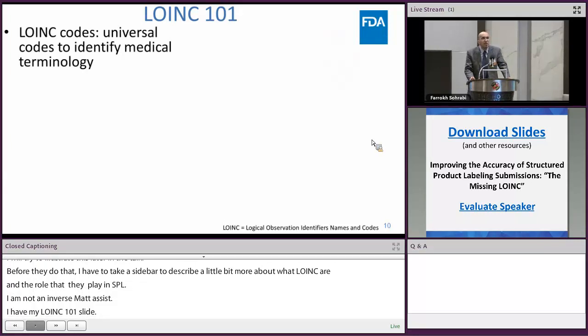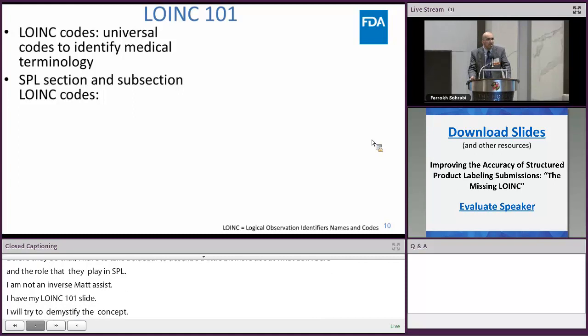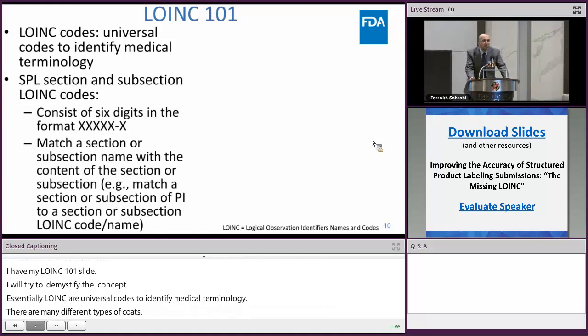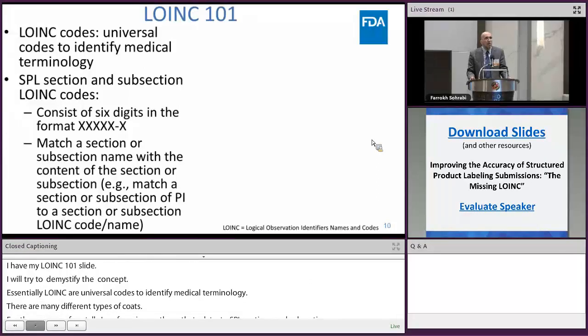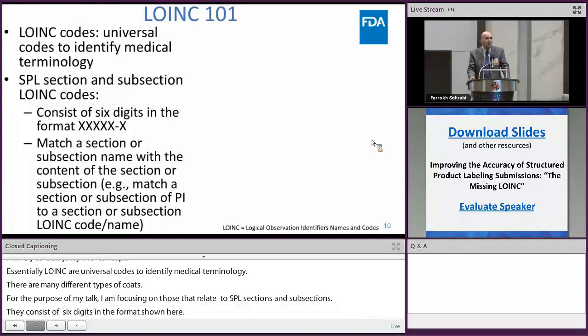And there's many different types of LOINC codes, but for the purposes of my talk, I'm focusing only on those that relate to SPL sections and subsections. They consist of 6 digits in the format shown here, and they serve to match a section or subsection name with the content of that section or subsection. So I think of this, again, in my non-informaticist way, as 2 pieces of a jigsaw puzzle.